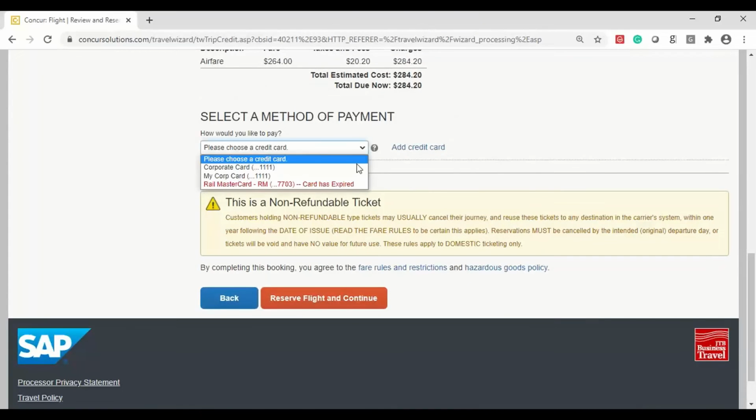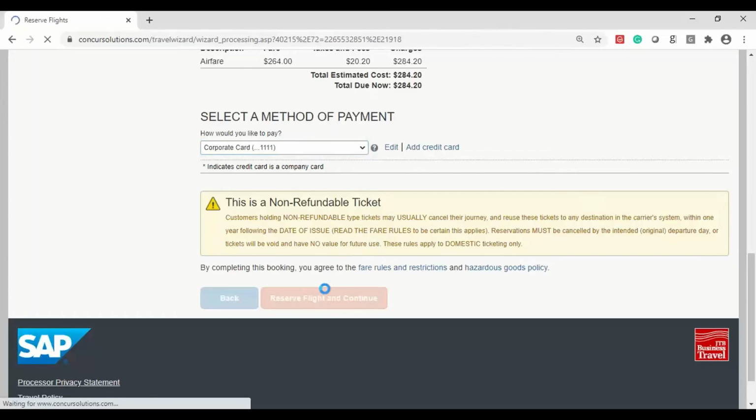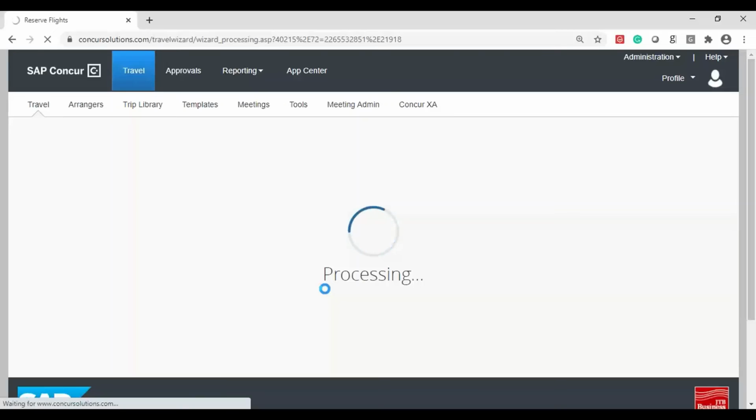Price and summary, depending on your company's form of payment, it might be billed centrally, or you might have to enter in your own form of payment. So I'm just going to enter in a demo credit card right here, and we're going to go ahead and reserve the flight and continue through the process.